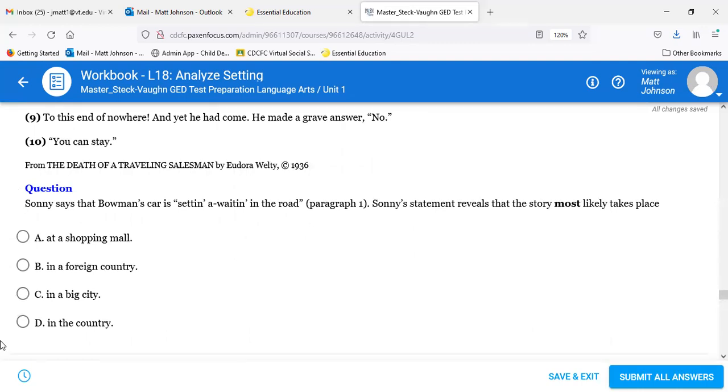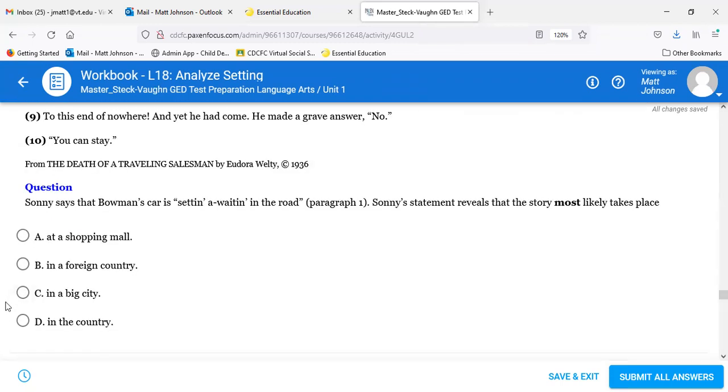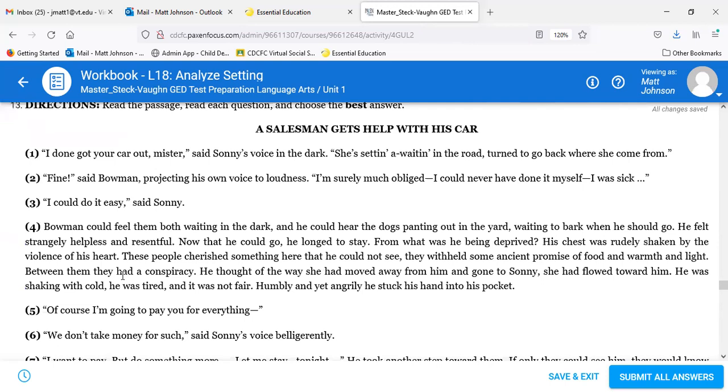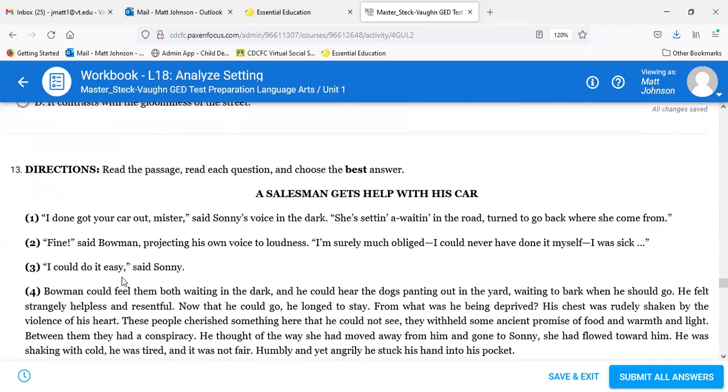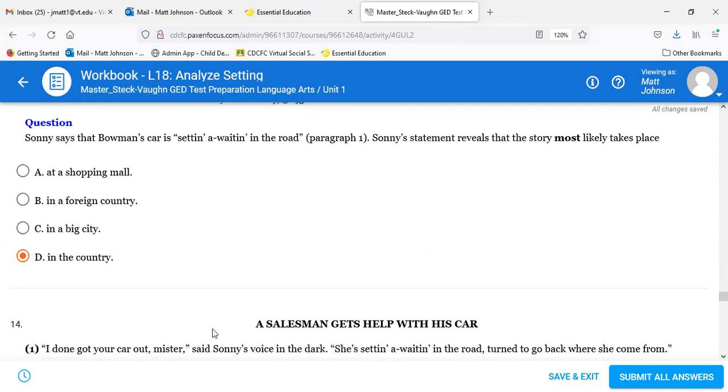I'll go ahead and finish this out here. So 13: Sonny says that Bowman's car is setting a waiting in the road. Sonny's statement reveals that the story most likely takes place A, at a shopping mall, B, in a foreign country, C, in a big city, or D, in the country. So the answer is D, right? D. There you go. D is for dog, because you can tell by the accent that's being portrayed, and his diction, the way he talks. "I done got your car out, mister. She's sitting waiting in the road, turned to go back where she came from." She's sitting in the road, which kind of implies that it's probably a country setting. You're not going to leave your car out in the road if it's in the city.